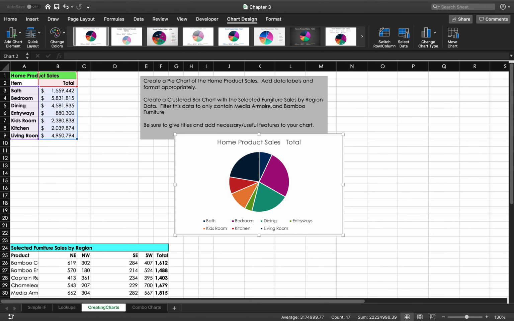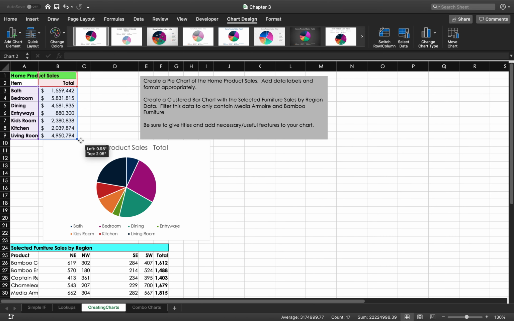Because I have the product names, the column headers selected, it will give me different options based on what I have selected. I really wanted my pie chart to say home product sales. I don't want it to say total though. So I can just double click in this just like any other Microsoft product and select total and tell it, no, I don't really want total. I just want it to say home product sales. And then we'll get home product sales, and all of these different items are related to a different color.